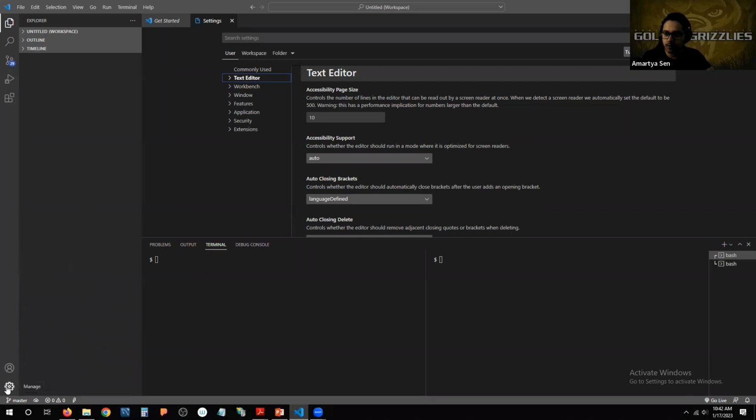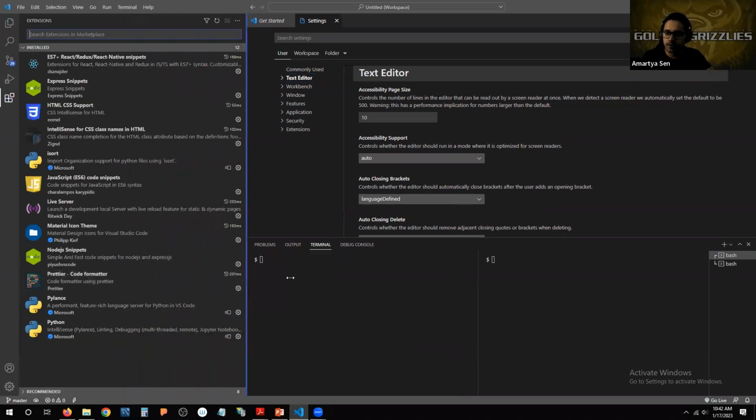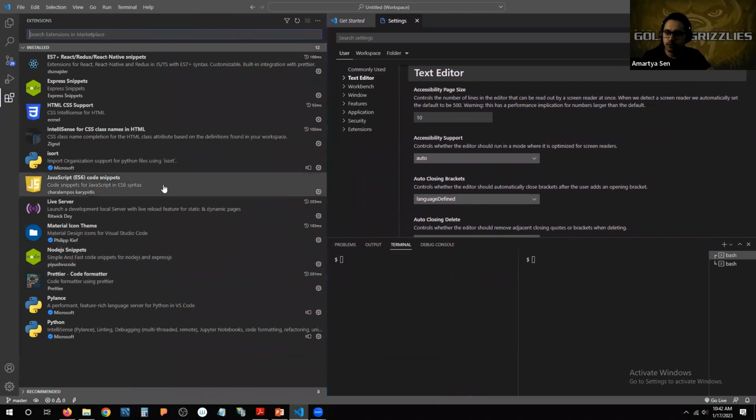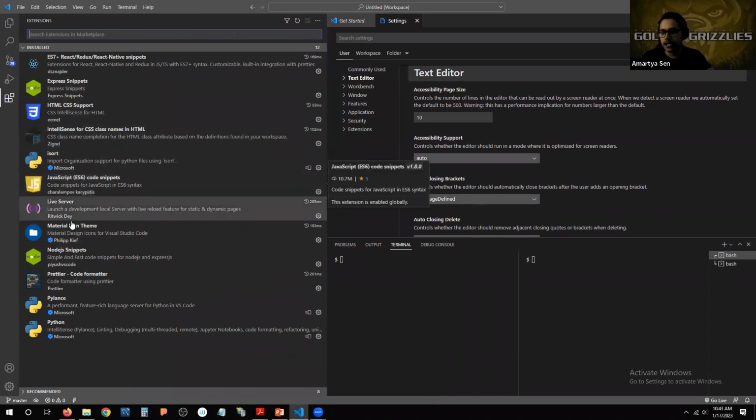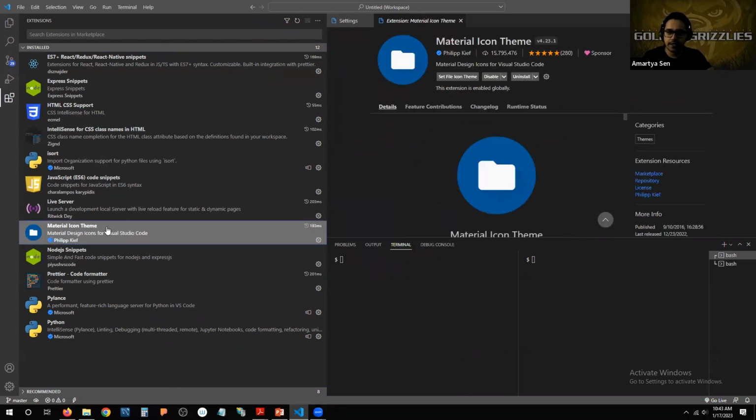But what I want to talk about first is the extensions. There are a few extensions that you would need to download for the time being. This is more than you will need, I have it for different projects and stuff like that. So the first thing that I install whenever I set up Visual Studio Code is a presentability theme called the Material Icon Theme.